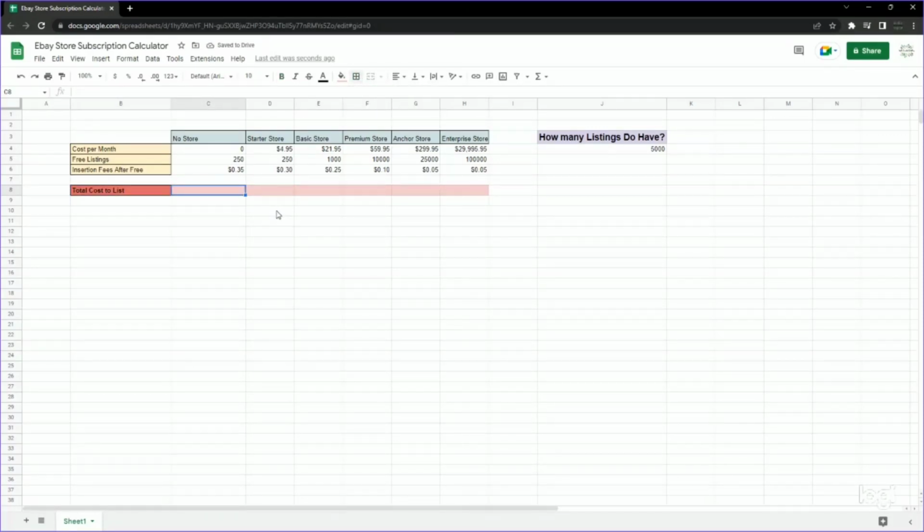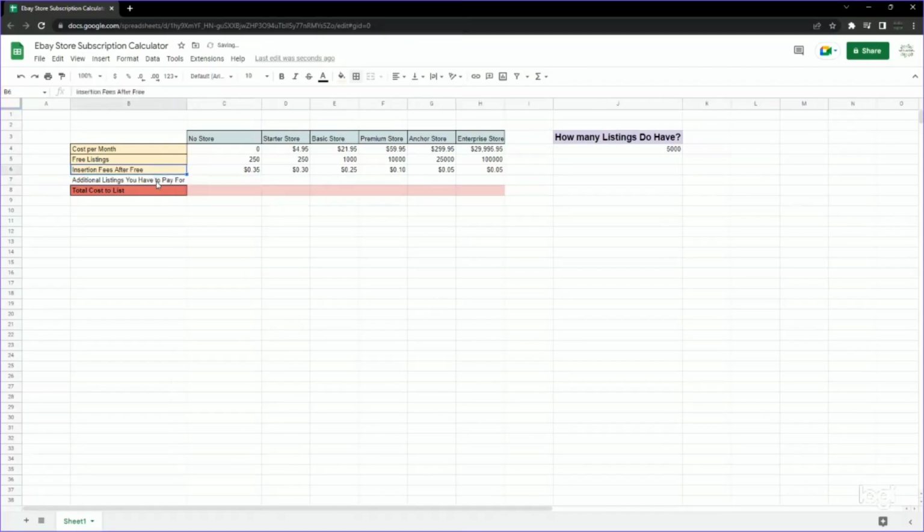Okay, so now we need to work on our formula. So let me think about this. I actually think I had this problem last time where I did not factor in if we had negative values. So I'm going to call this additional listings you have to pay for. Okay, that's going to help us with negative values. So we are going to do, you've got this many listings minus your free listings.